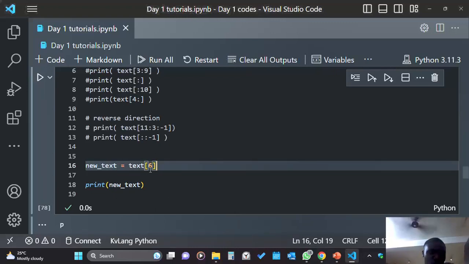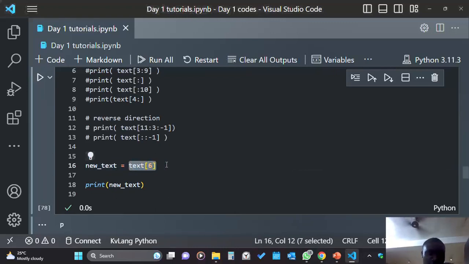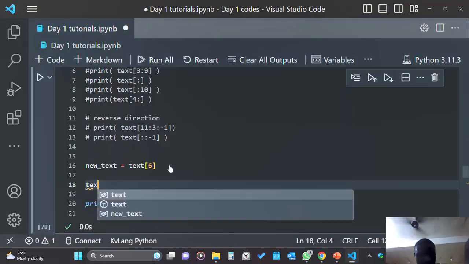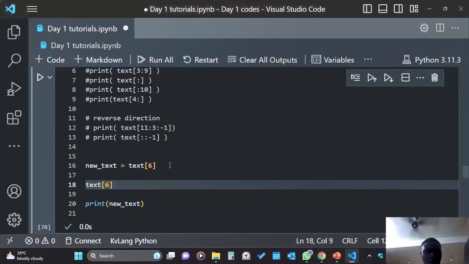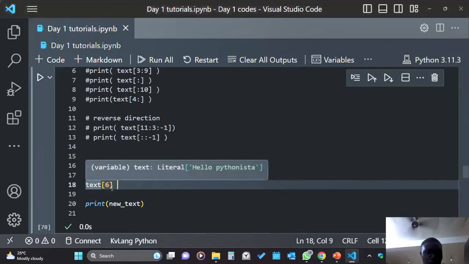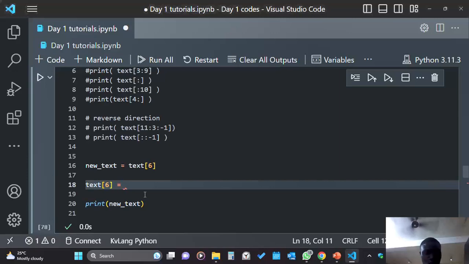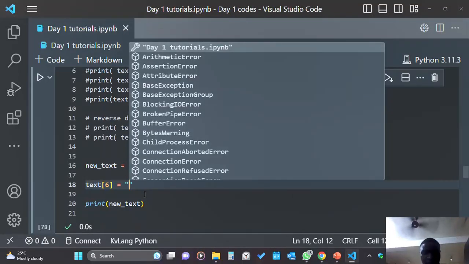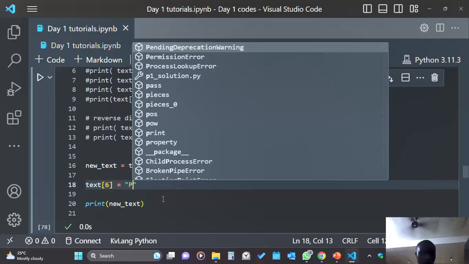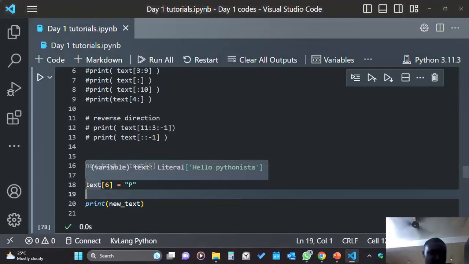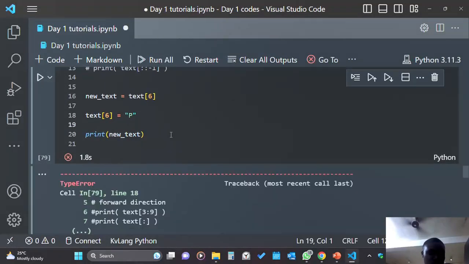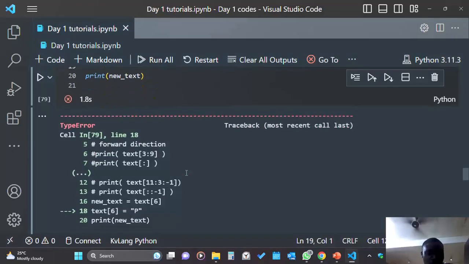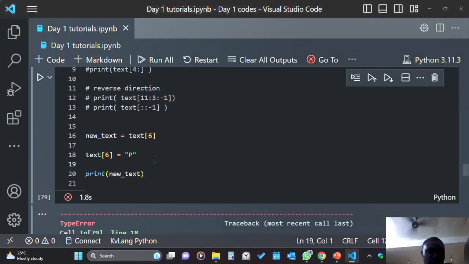But if you want to replace the P with, let's say, capital P, this is what you do. Instead of assigning it to a variable, now this one becomes a variable name. So I'll say text, square bracket, the position of P is 6. Now, text position 6 is equal to a new value, let's say capital P. Okay, so I'm saying that this is equal to what? Capital P. Let me see what will happen. Oh, I get an error. Yes, this is not how we do it.